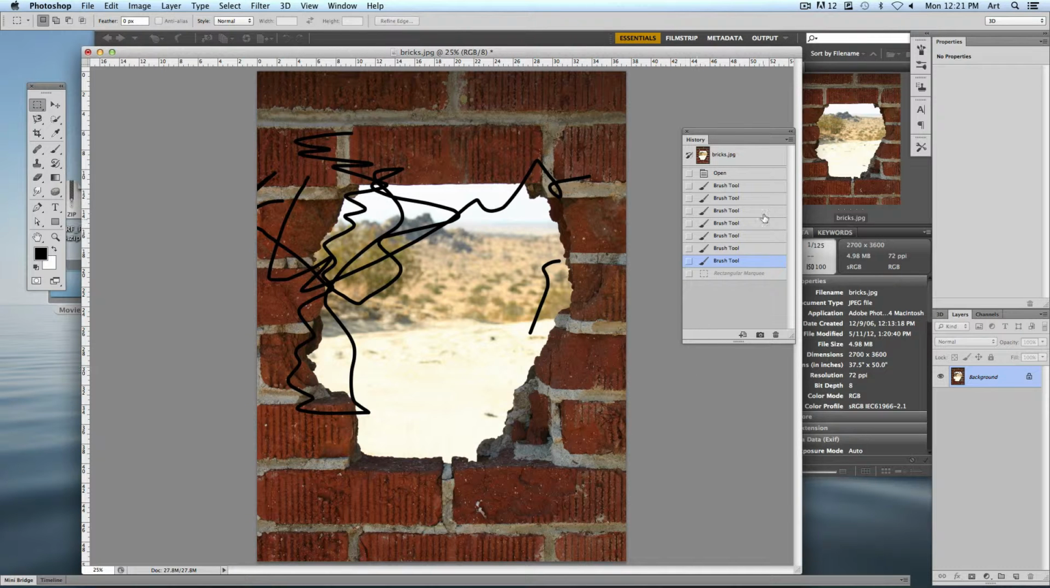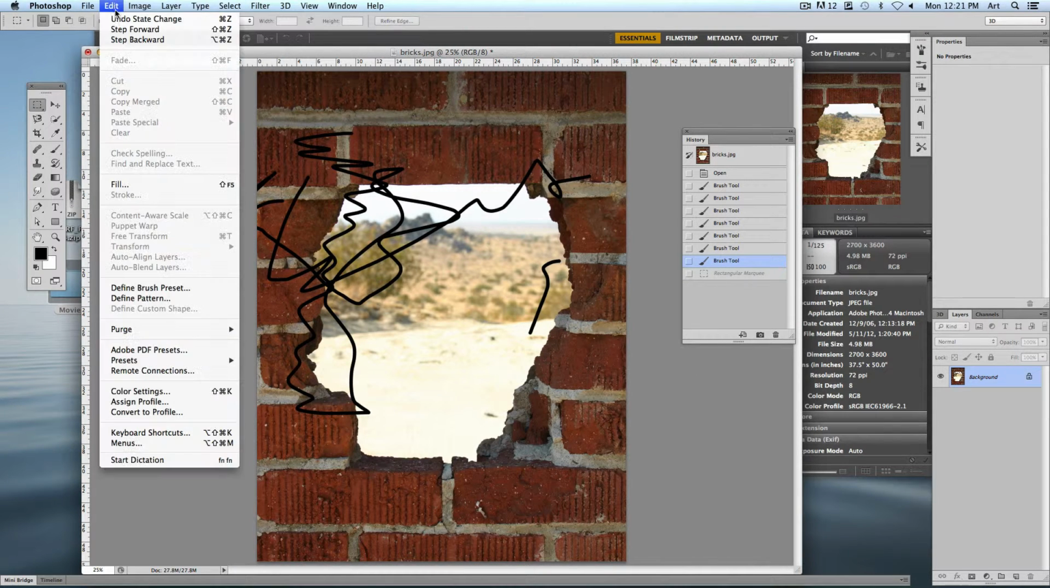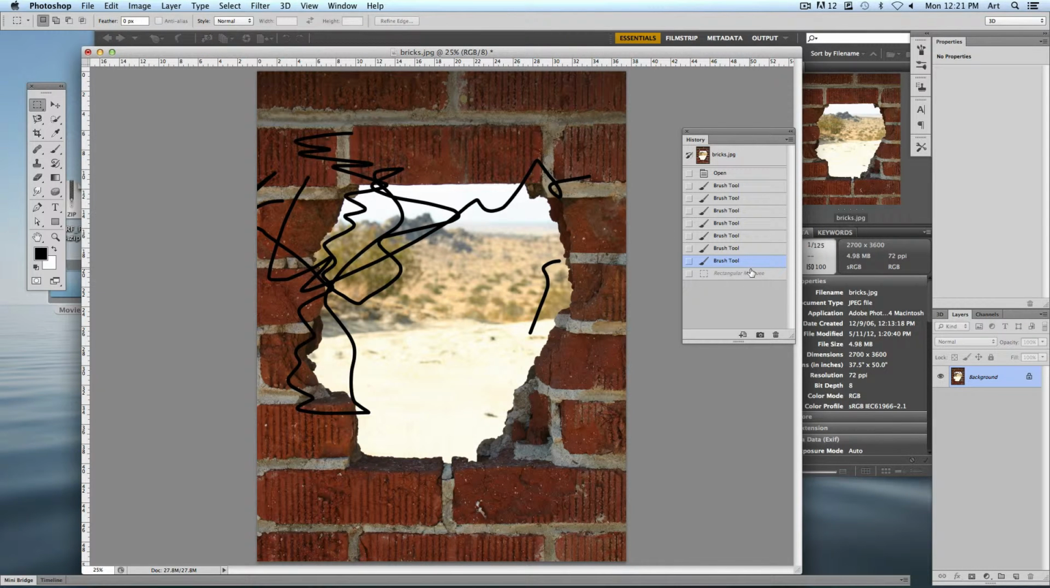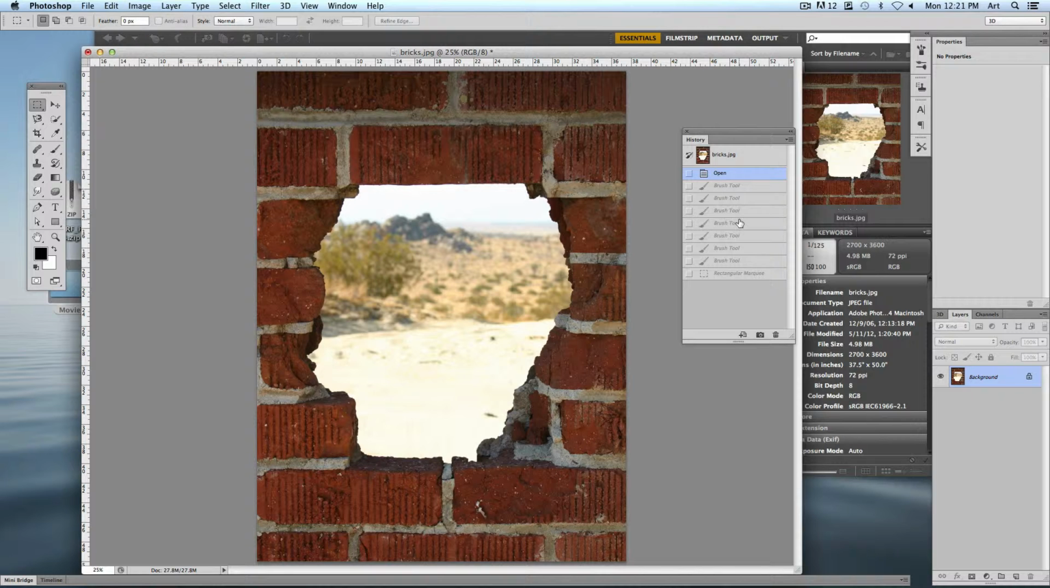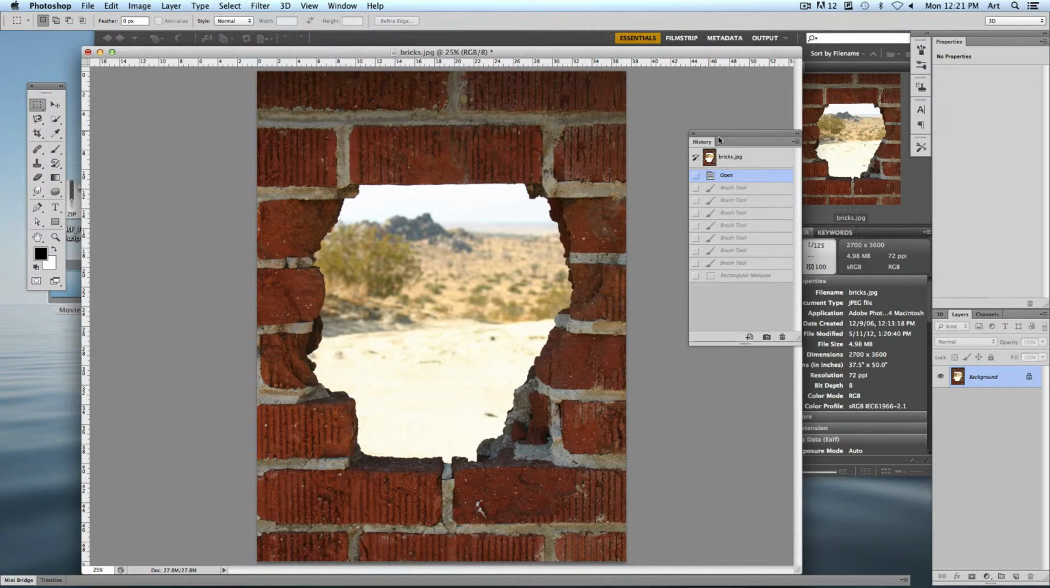Cool? By the way, if you do want to step backwards, if you do Option Command Z, this will step backwards in your time without having to actually click on it from there. All good? Okay, one last thing.